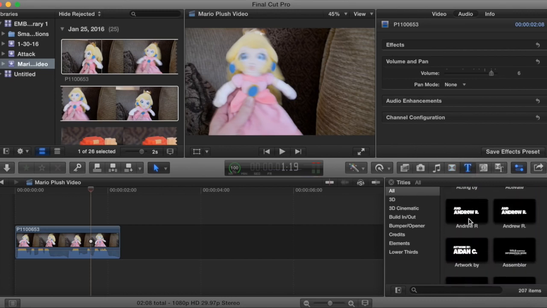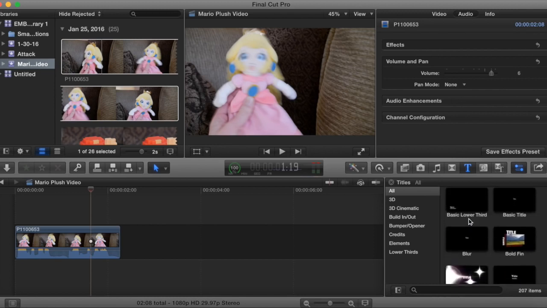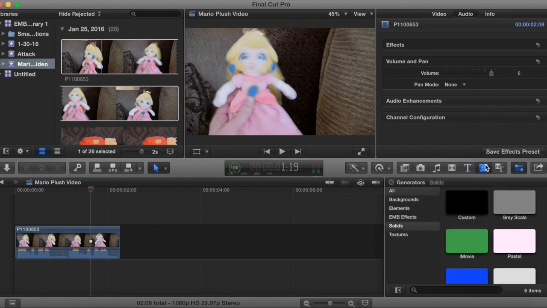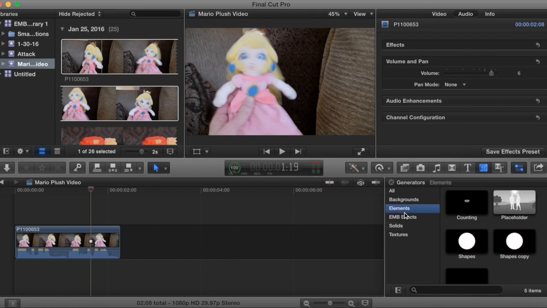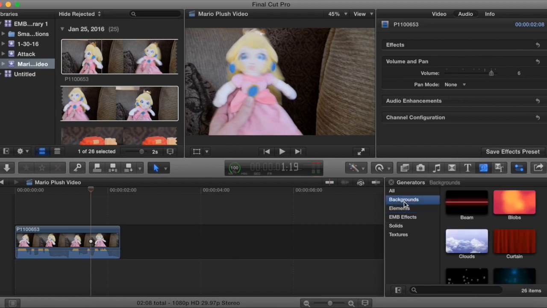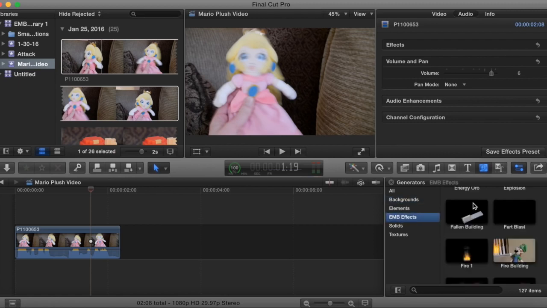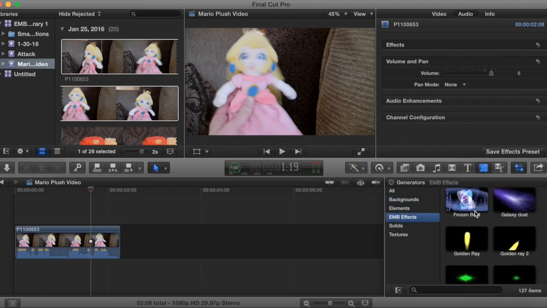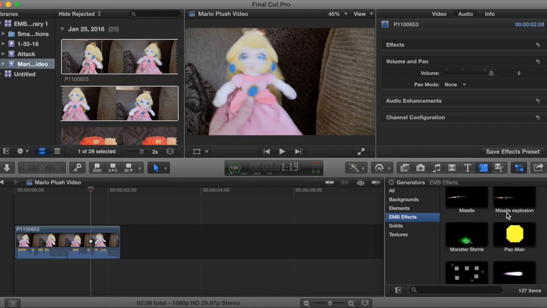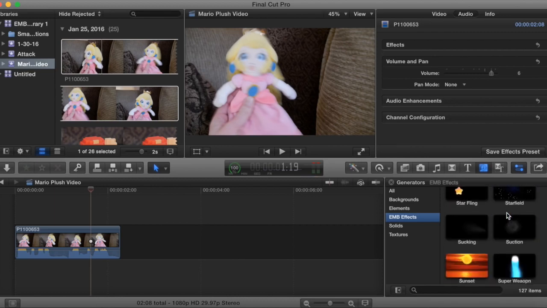Then, there is the text panel, where you can add text to your video. And finally, we have the generators, the kind of random-ish thing. You won't understand it at first, but trust me, generators are extremely helpful. Generators provide an easy way to import different effects from Motion into Final Cut Pro.